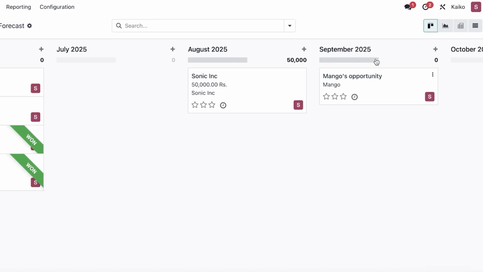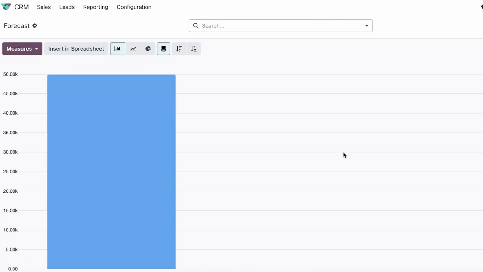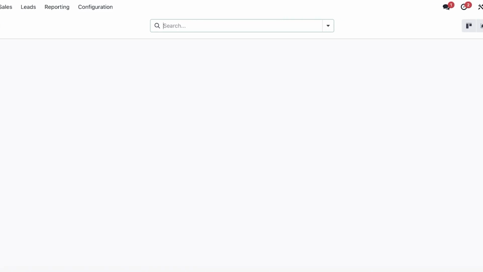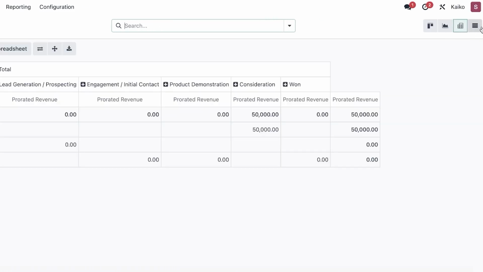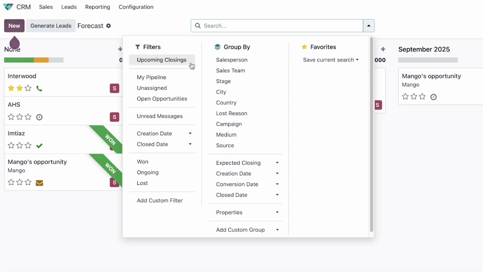If you want to view this graphically, you can click on the graphic icon on the top right, and you see the revenue expected. Then on the right, you even have a pivot as well as a general list section. Then you can click on over here to filter these out based upon upcoming closings or creation dates or won or lost or ongoing opportunities.